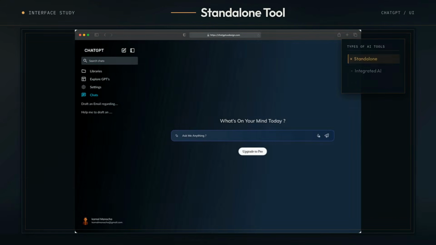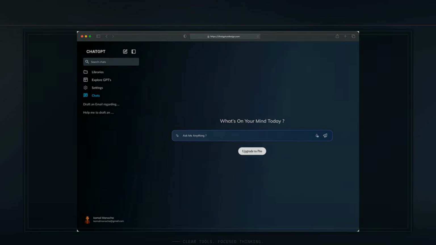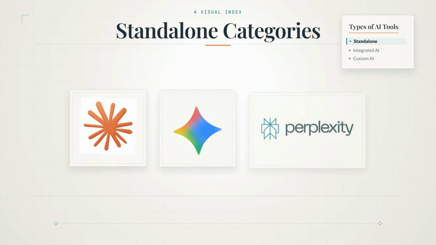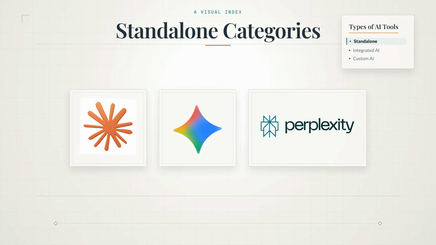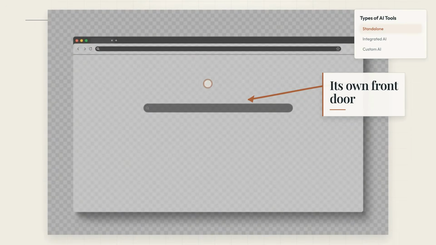This is a standalone tool. ChatGPT doesn't live inside anything else. You open its own website or app, and you're using it directly. Claude, Gemini's chat interface, Perplexity, same category. If the AI has its own front door, it's standalone.